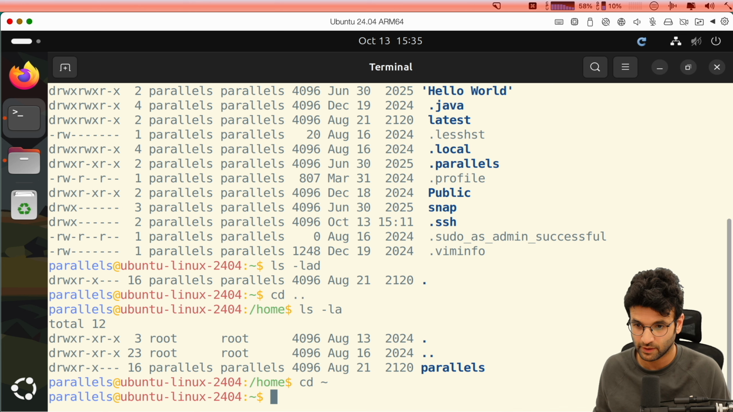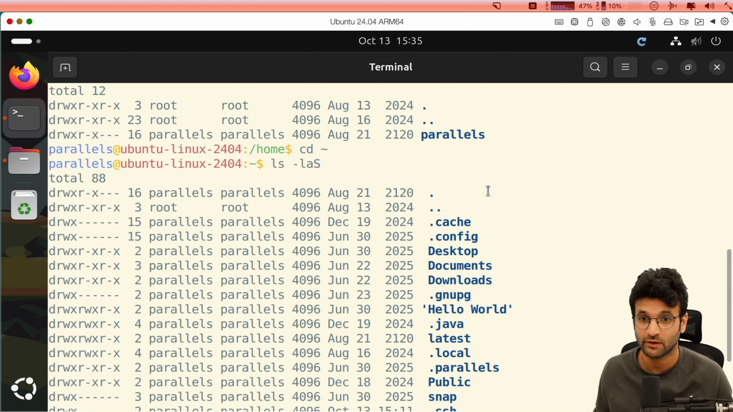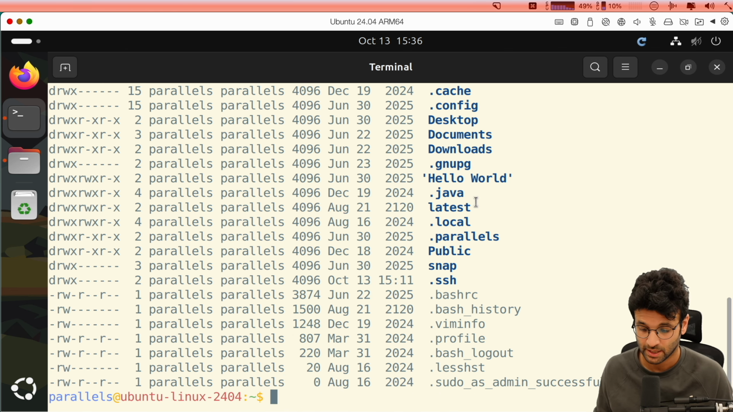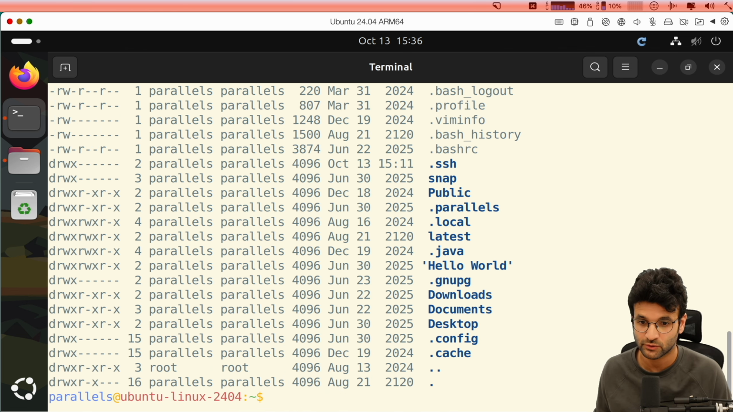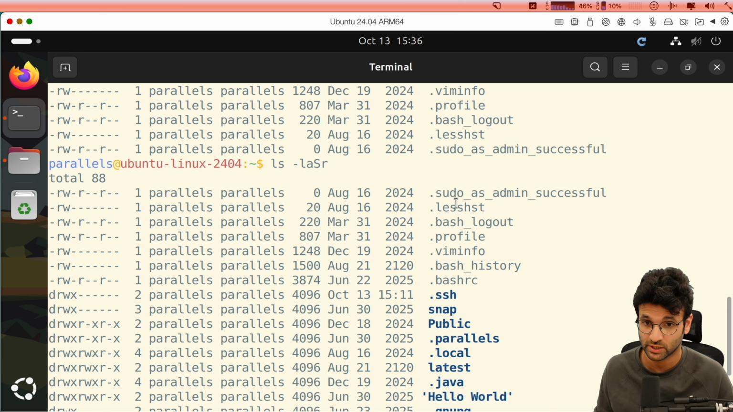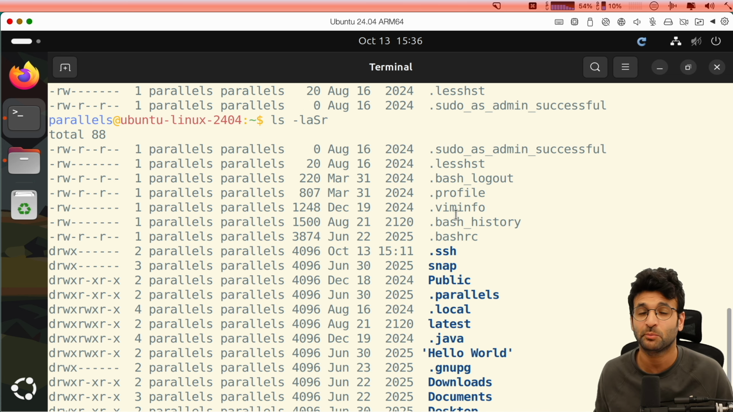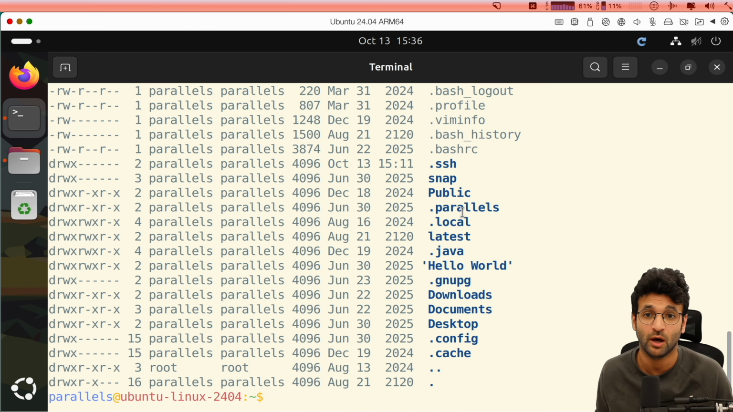There's lots of variations and things that you can do with the ls command. Maybe one last one would be the capital S, which would sort everything by size. And you could use -r to reverse that sorting, basically. So you can play with these options. You can look them up on the internet and experiment for yourself.